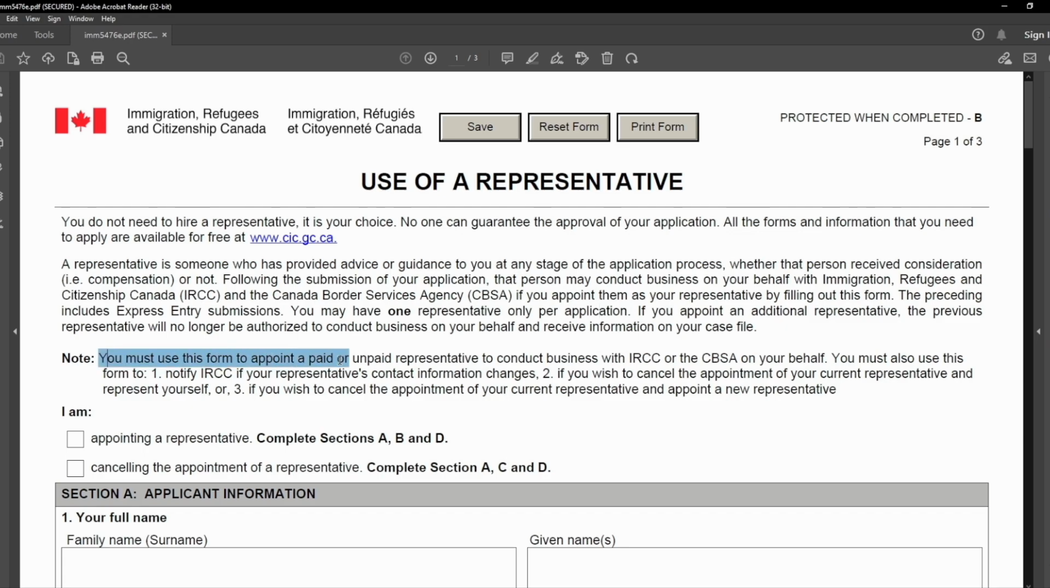You must use this form to appoint a paid or unpaid representative to conduct business with IRCC or CBSA on your behalf. You must also use this form to notify IRCC if your representative's contact information changes, or if you wish to cancel the appointment of your current representative and represent yourself, or if you wish to cancel the appointment of your current representative and appoint a new representative.